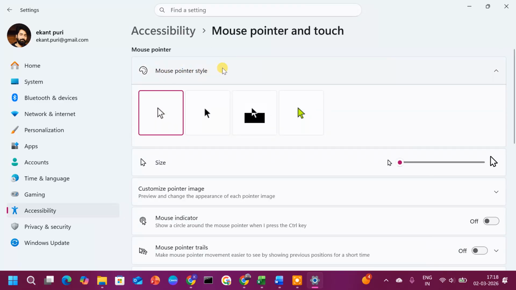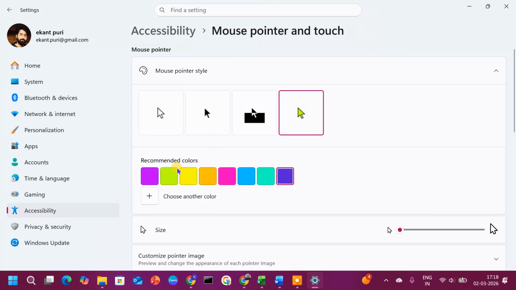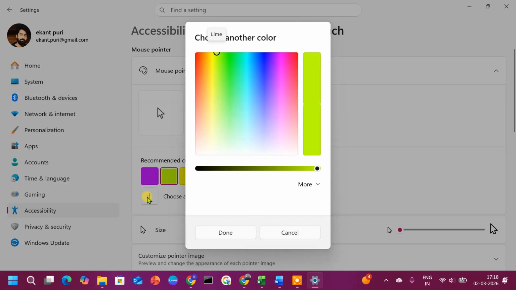Under Mouse pointer style you will see the different colors: black, inverted, custom color. Here are the recommended colors. You can change which you like, or click on Choose another color. Here you can select or create any of your color, then click on Done.